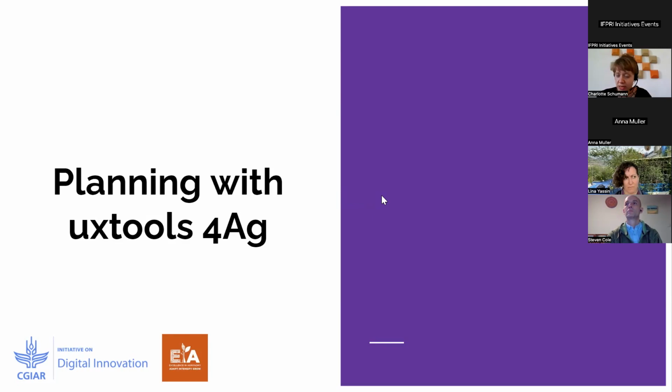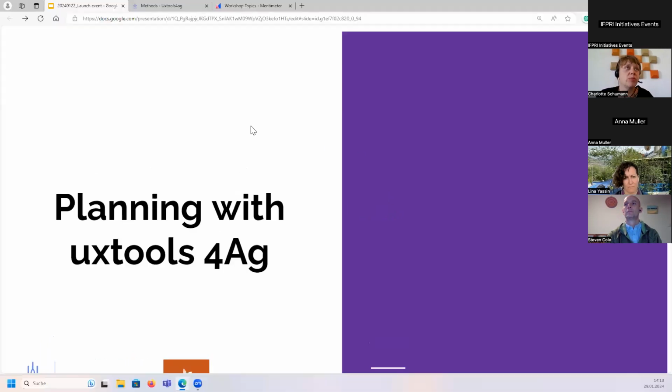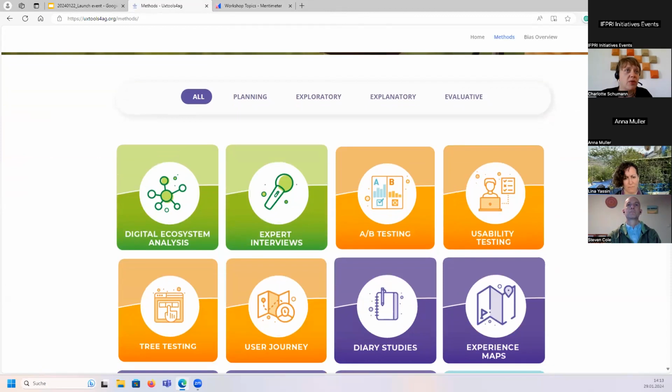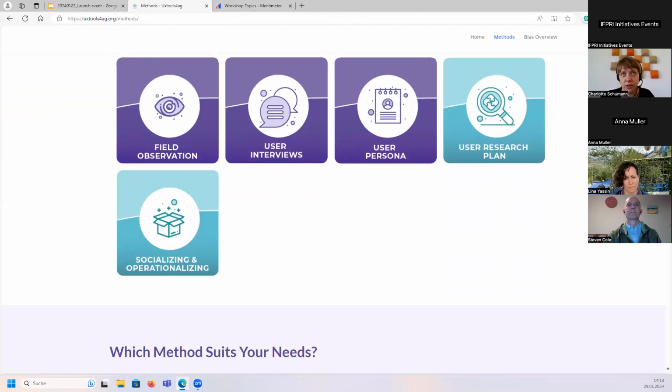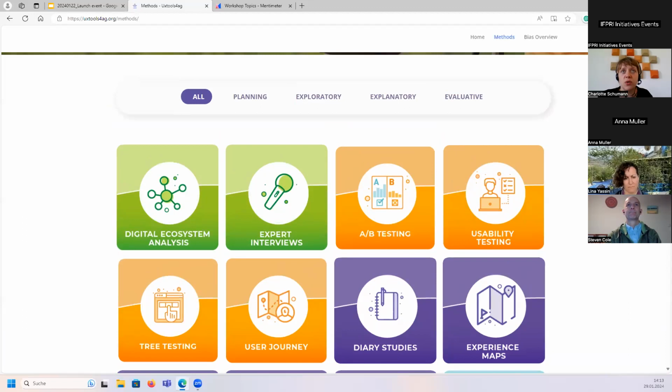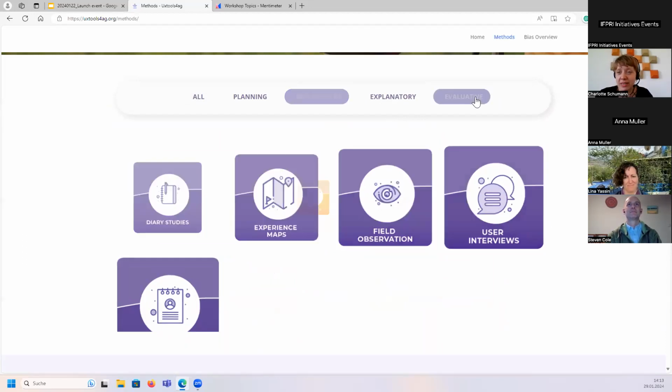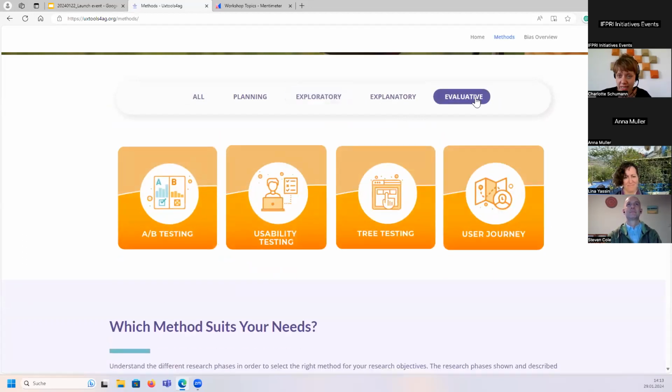What I need is justification for budgets and human resources related to user research that I can put in my project proposal. So on UX Tools for Ag, this is where I would start. This is the method overview page where you can find all the methods that we cover in the toolkit. This overview is also filterable. You can filter it depending on whether you want to explore a topic, let's say something that's new to you, or you're at the stage where you rather want to evaluate an existing tool.